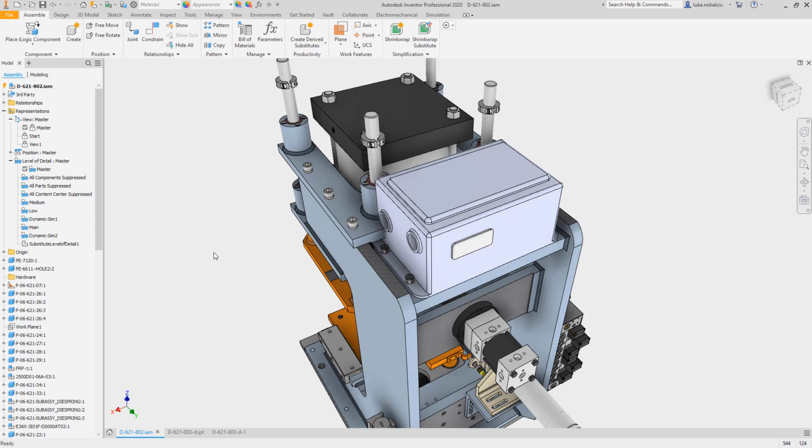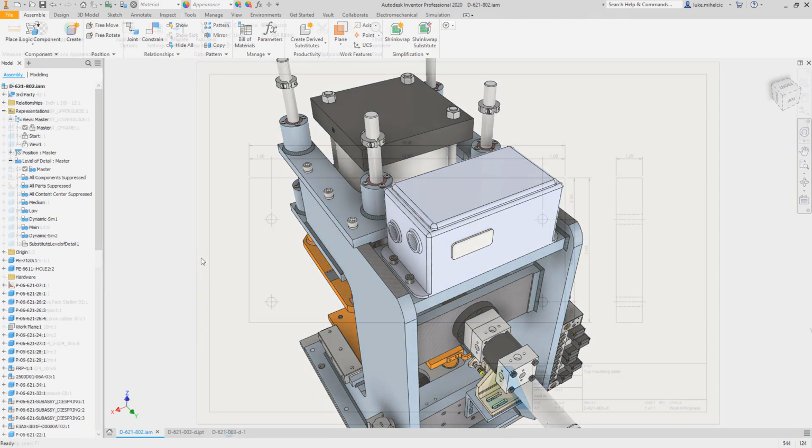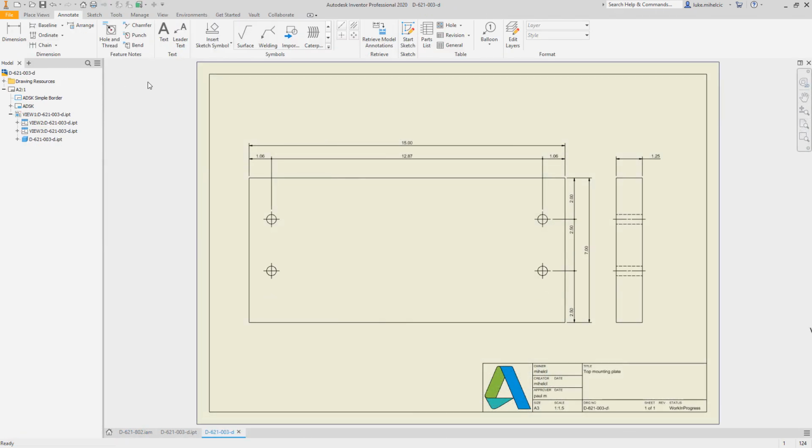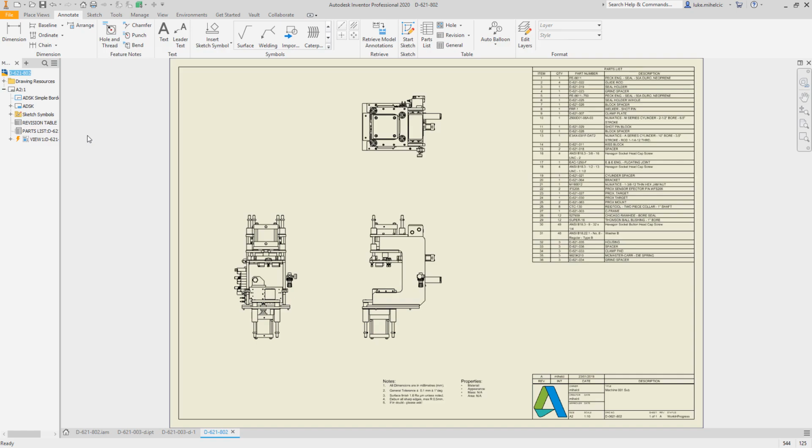Not only will our SOLIDWORKS part file update in our assembly, but our bolted connections will also update. And any additional downstream documentation such as bill of materials, assembly drawings, and detailed part drawings of associated components such as the top mounting plate holes will automatically update as well.